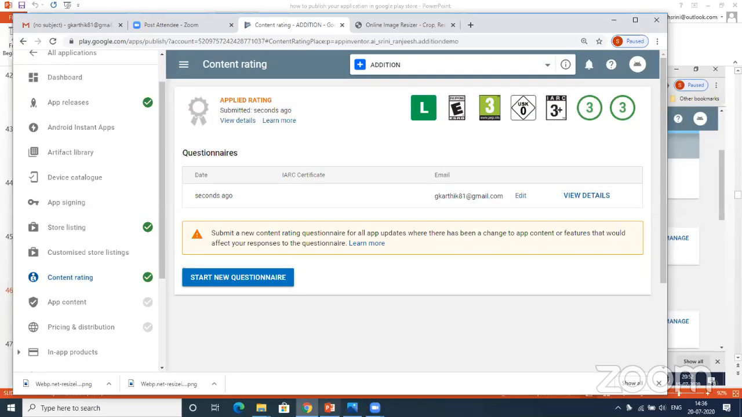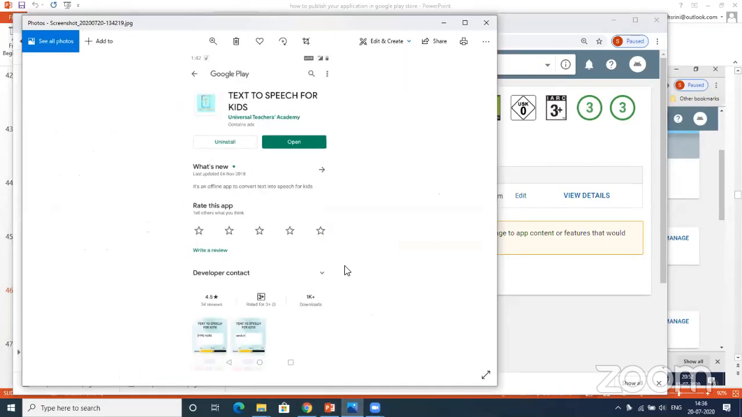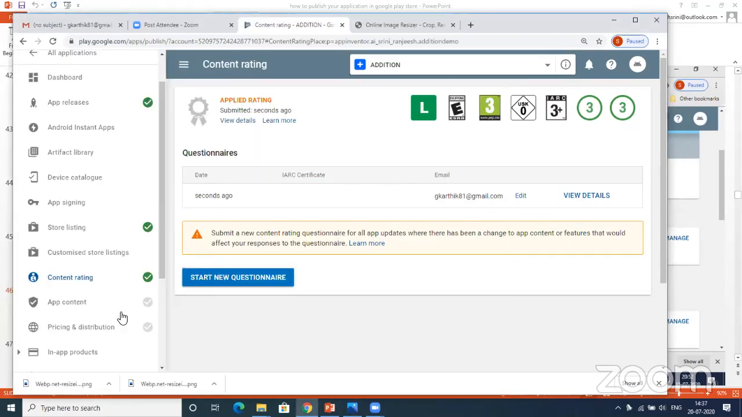I will show you the app which was already created by our Simon sir. You can see the ratings here. This 4.5 stars rating is given by the reviewers. Here it is rated 3+. This is the rating given by the Google Play Store based on our questionnaire and our application. So we have finished 3 steps, and now we are coming to the 4th step.